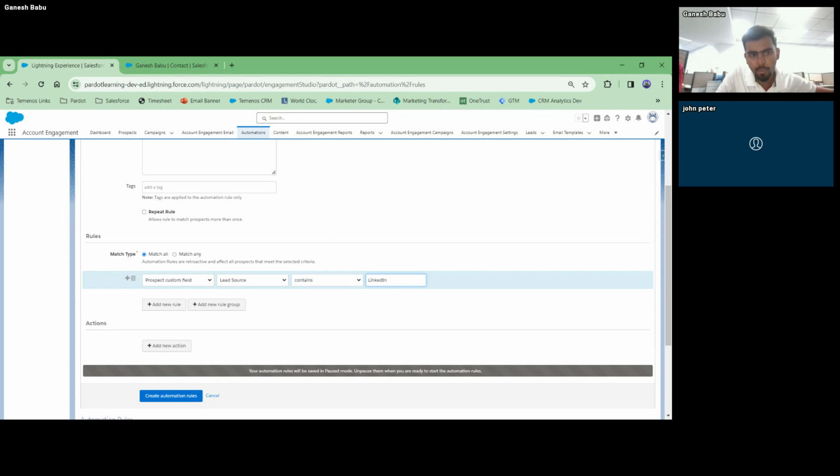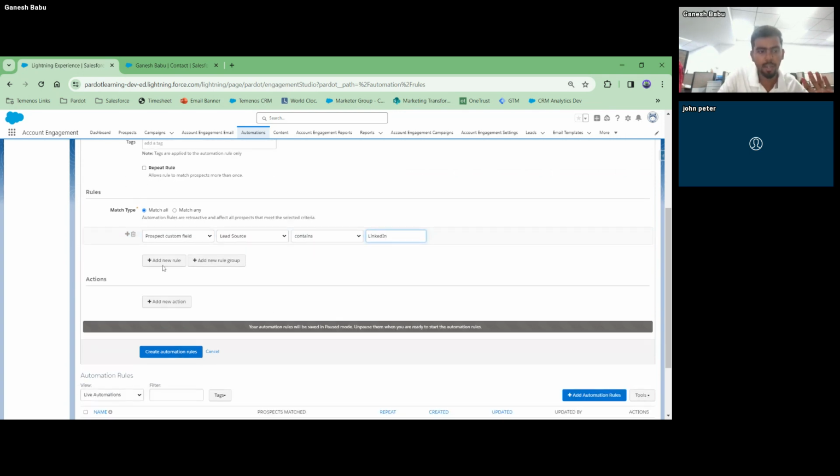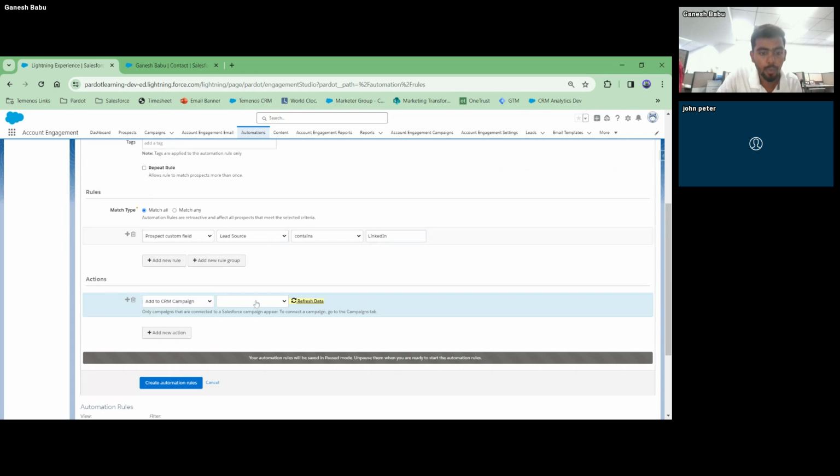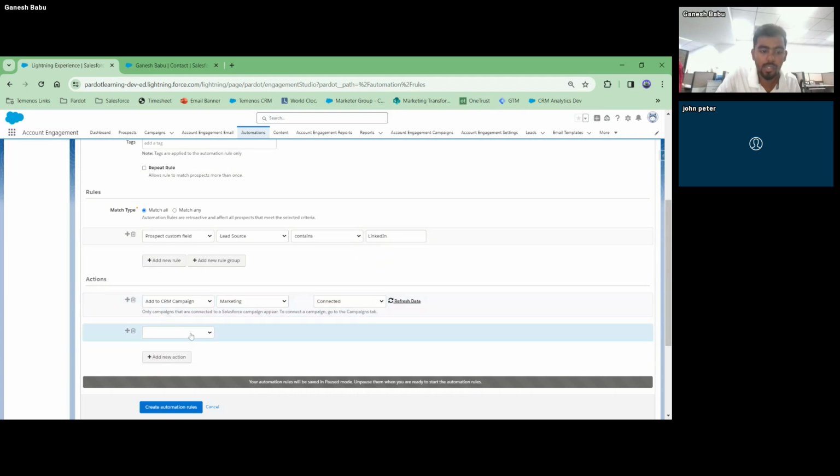What a dynamic list does is just pull the records where the lead source is LinkedIn. But in the automation rule, what you can do is, if the custom field lead source is LinkedIn, then do this. You can add to a campaign. You can add this to a marketing campaign with the campaign member status of, I don't know, just connected. So this is one of the actions you can do.